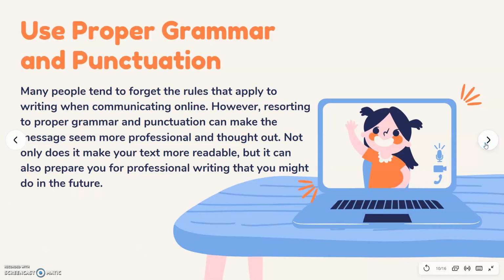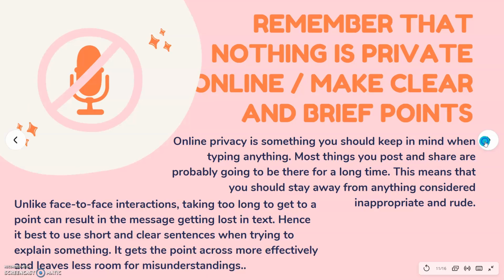Let's continue here. Use proper grammar and punctuation. Many people tend to forget the rules when writing and communicating online. However, resorting to proper grammar and punctuation can make the message seem more professional and thought out, and it also builds a habit that will serve you in the future.